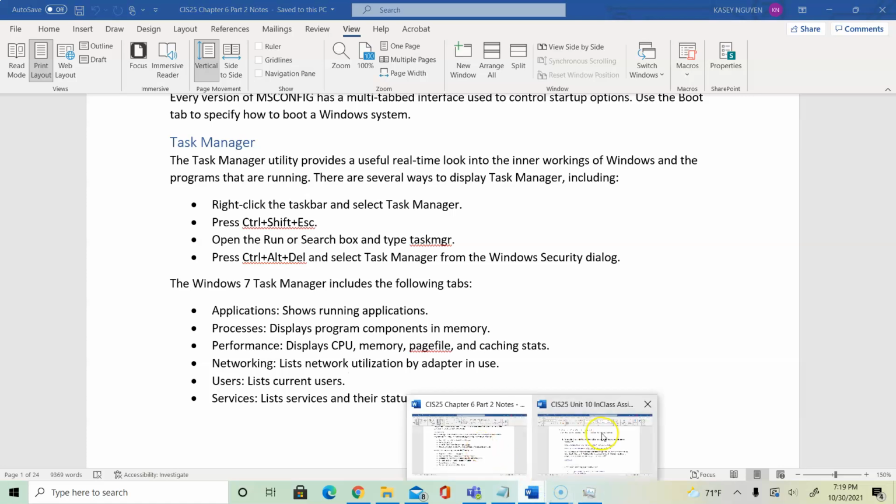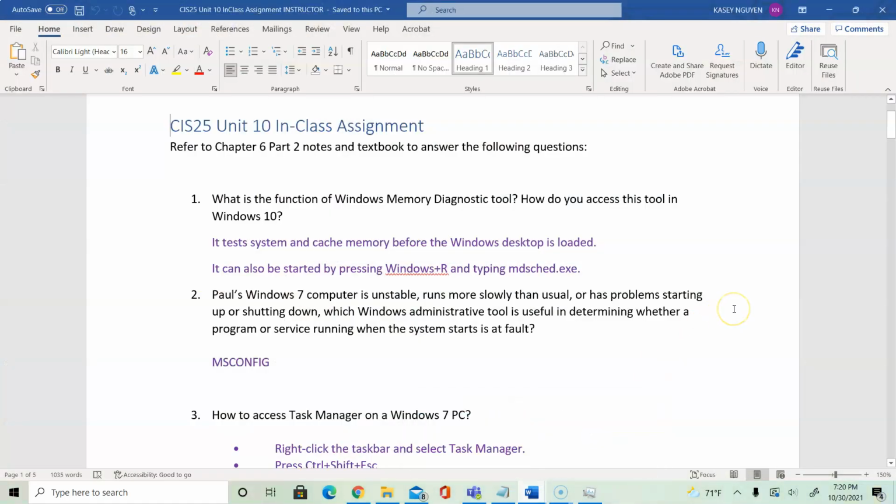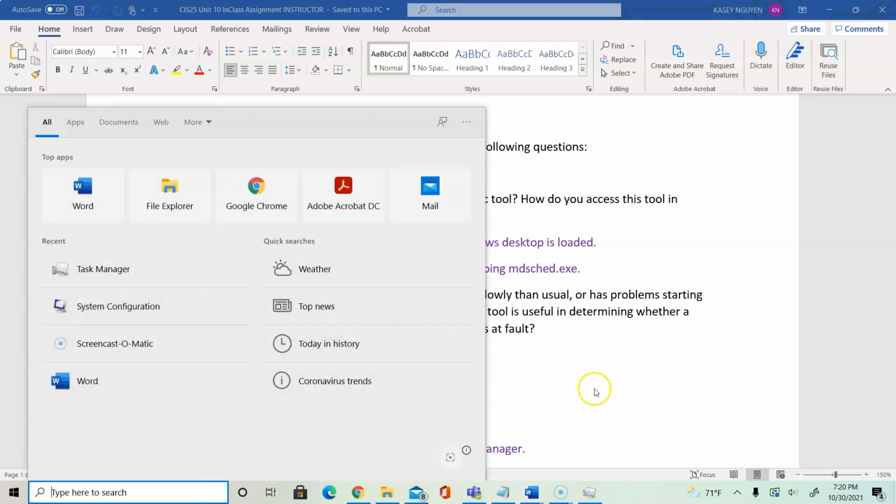So now we are going to answer the first few questions. One, what is the function of the Windows Memory Diagnostic Tool? How do you access this tool in Windows 10? The Memory Diagnostic Tool is used to test system and cache memory before the Windows desktop is loaded. It can be started by pressing Windows R and typing in mdsched.exe, or you can simply search for it on the taskbar search.